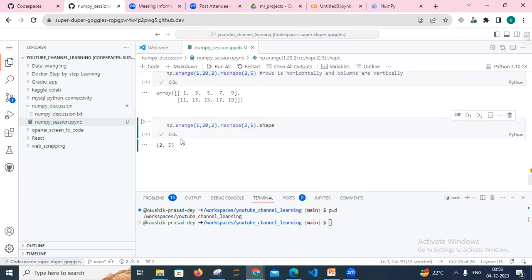I hope everybody is clear still now. Is there any problem or anything you could not understand? So please let me know. 2 comma 5, 2 rows and 5 columns, right? I hope you understood. We can reshape this value, and with dot shape we get this. I hope it's very simple and you can easily understand. Now let's discuss np dot arange.